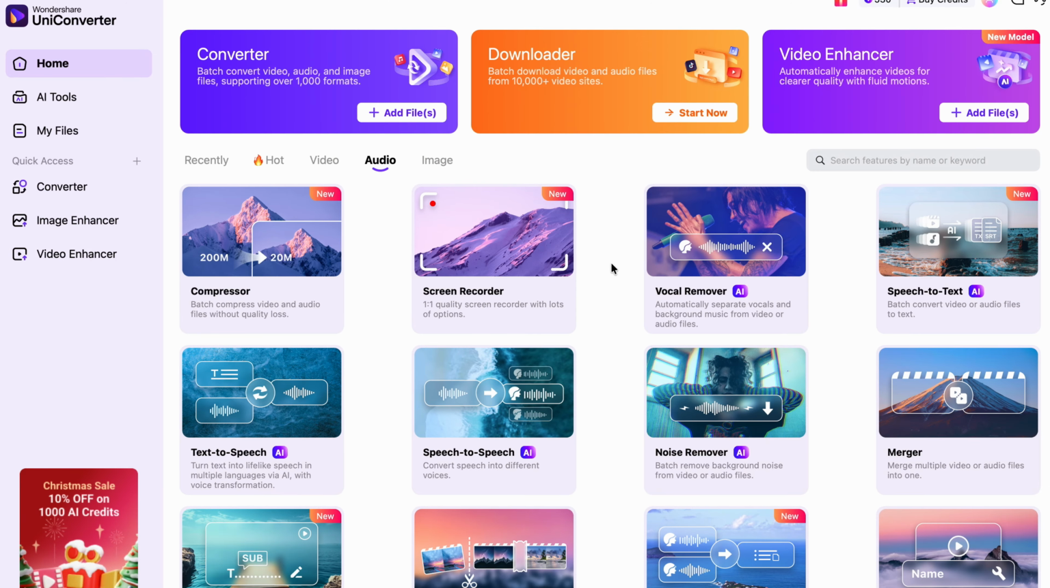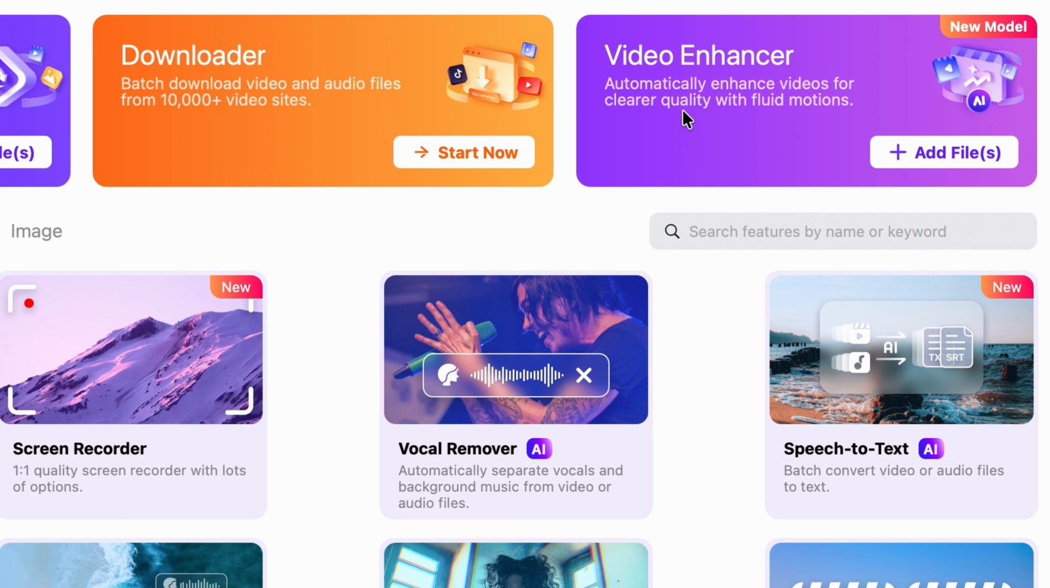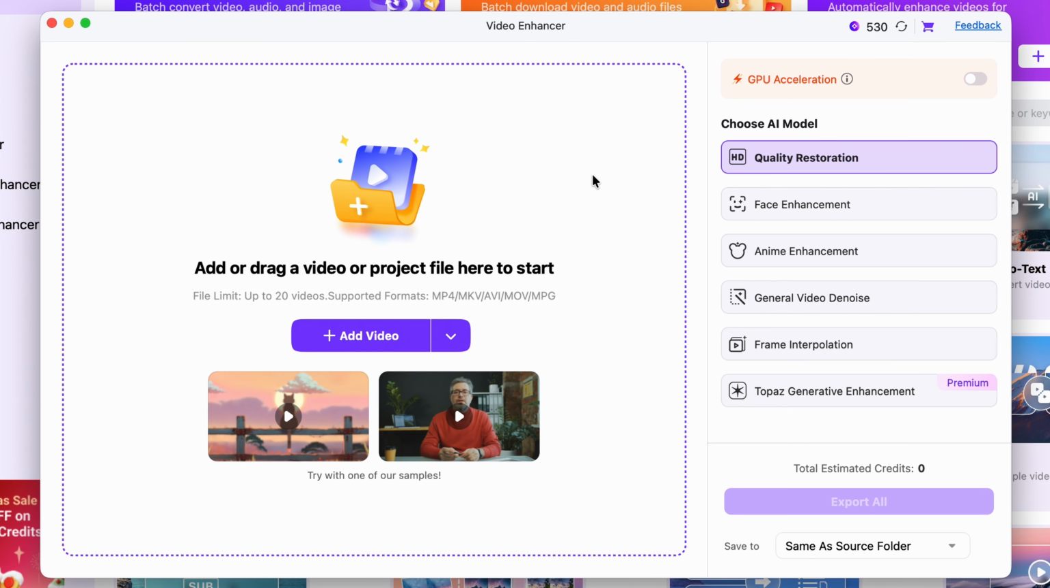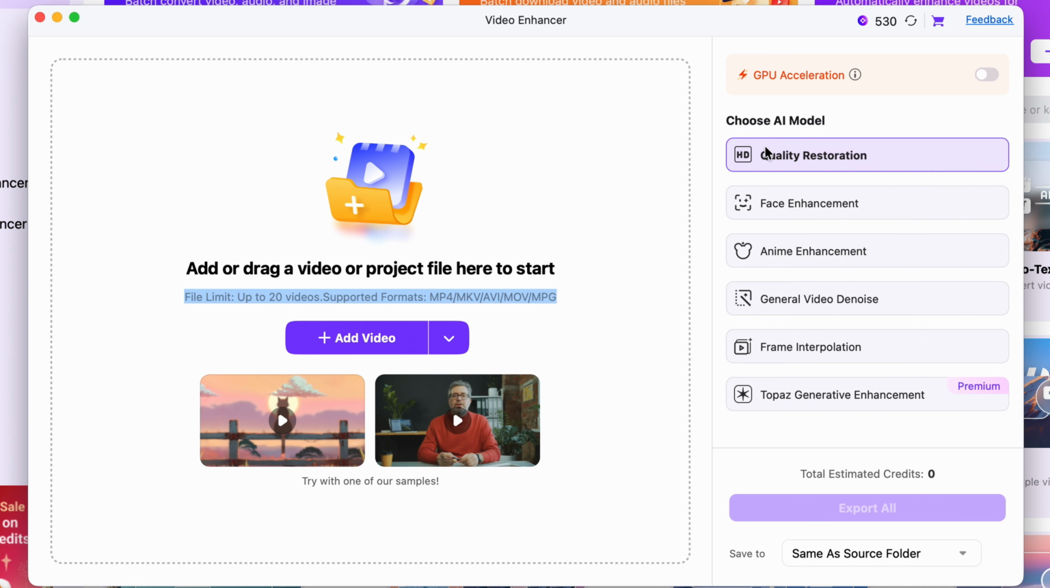So let's open the UniConverter and then look for the Video Enhancer AI in the top right corner of the interface. Next, import your selected video. Now, while the Video Enhancer can do bulk enhancement, the integrated Topaz enhancer is not necessarily for bulk enhancement as it uses much more credits. If you want to enhance videos in a batch, I'd recommend you using the native enhancement features of the UniConverter.